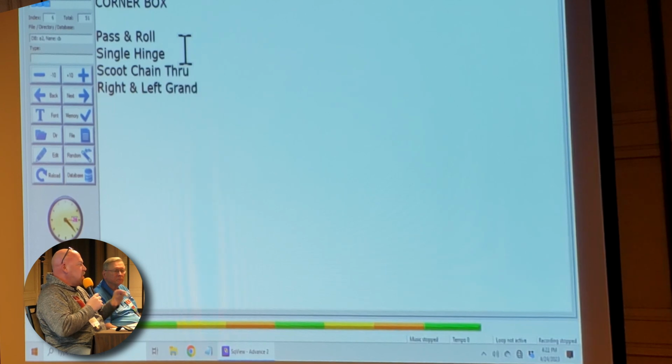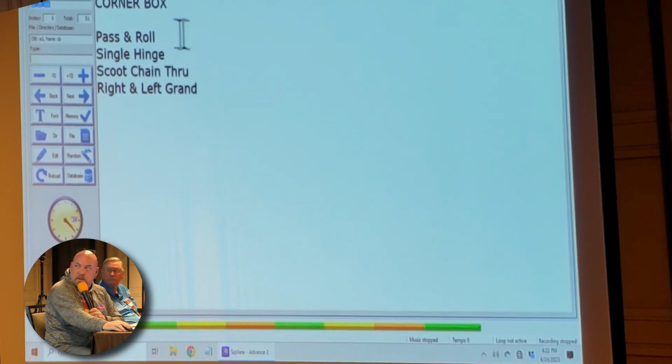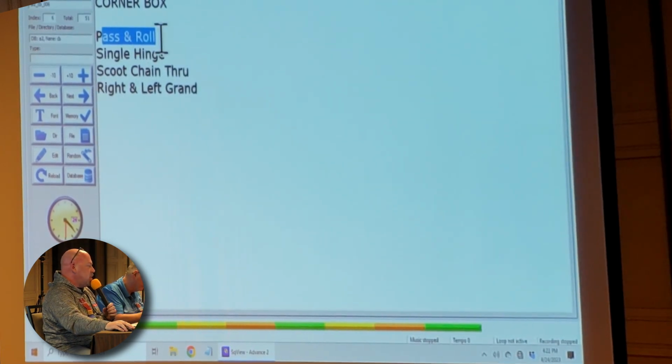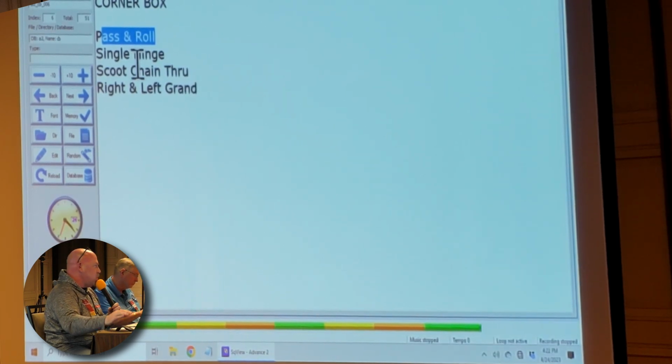So I'm going to make sure that as I'm doing the choreography, the calls that lead up to the first call flow. That's really my only job as I'm calling. I do not want to go from a right and left thru or a pass thru to a partner trade to a pass and roll or something. I'm going to make sure that the calls flow.